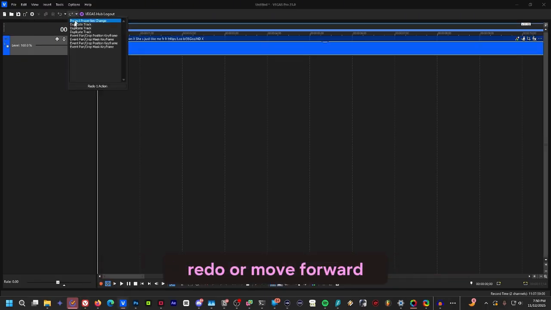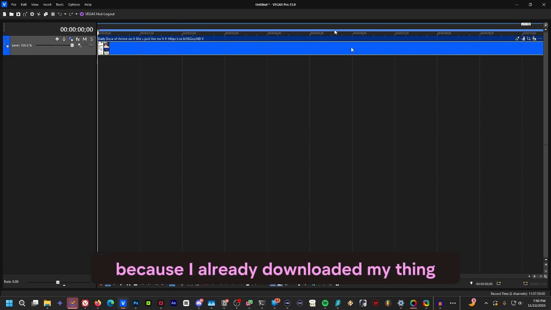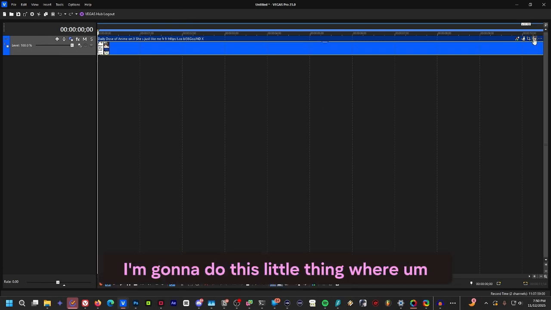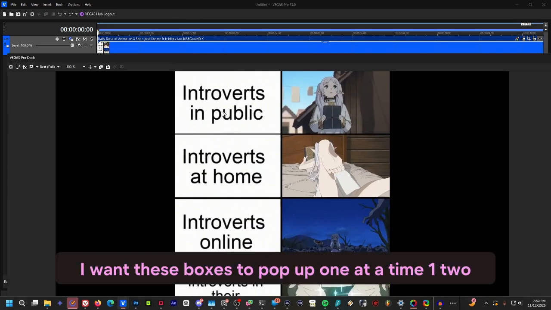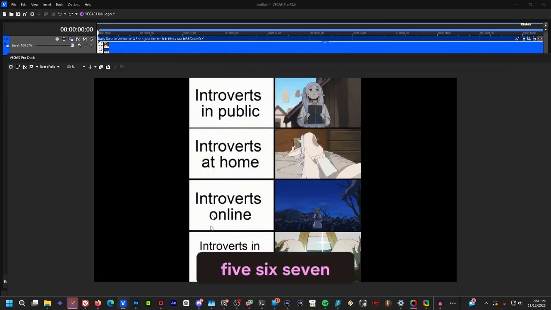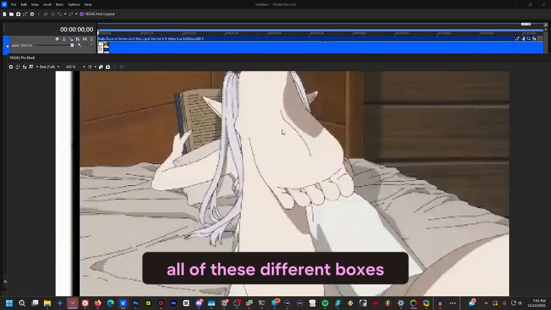I'm just gonna hit redo or move forward in the little track up there at the top because I already downloaded my thing. All right, I'm gonna do this little thing where I want these boxes to pop up one at a time. 1, 2, 3, 4, 5, 6, 7, 8. All of these different boxes.